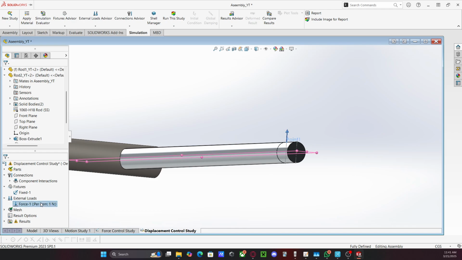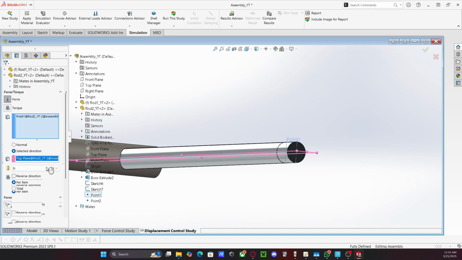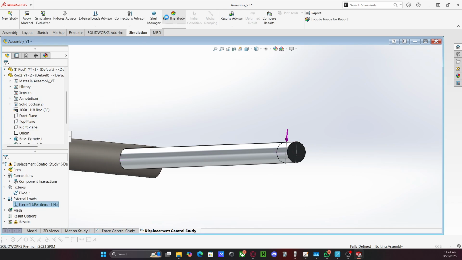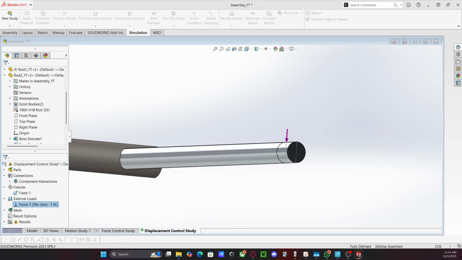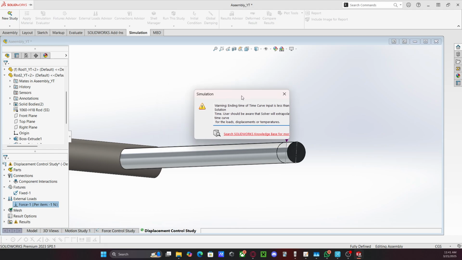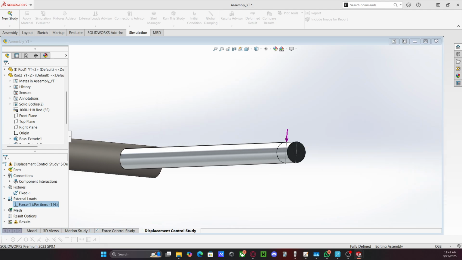But before that, let me change this to edit definition and make it go in the reverse direction. Press OK, run the study. Whilst this is running, I will open... Oh yeah, you'll get this error. This is fine. You can just press OK, and then this will continue.